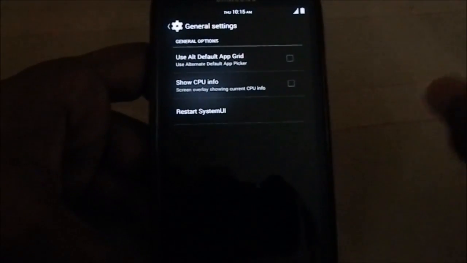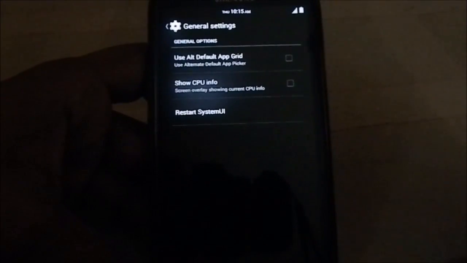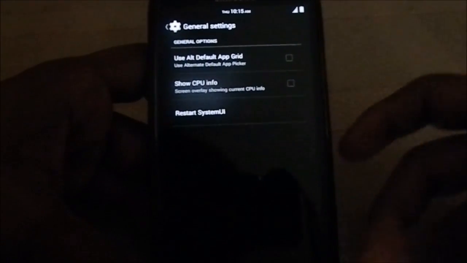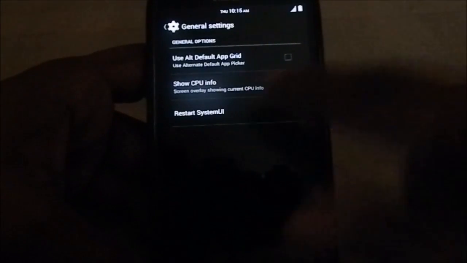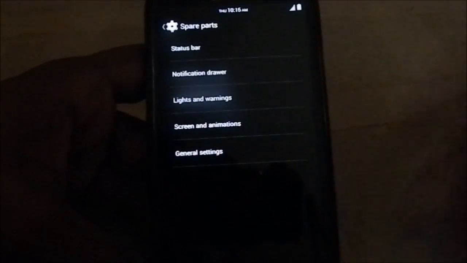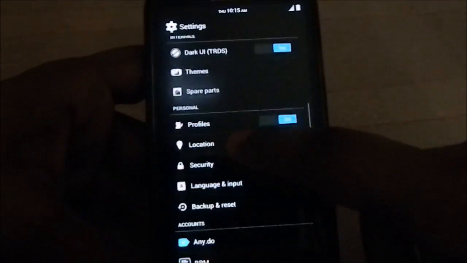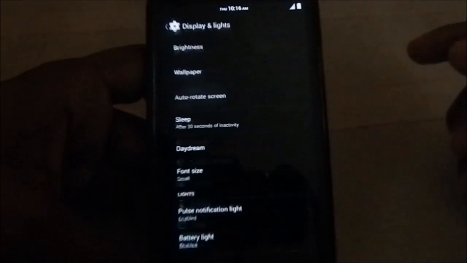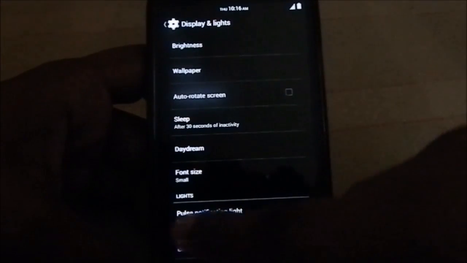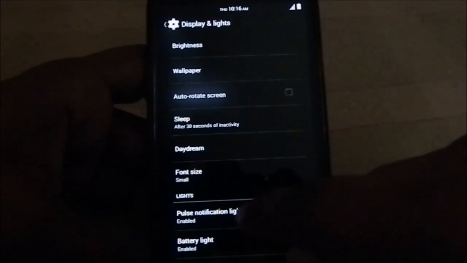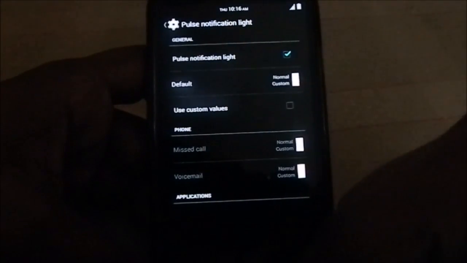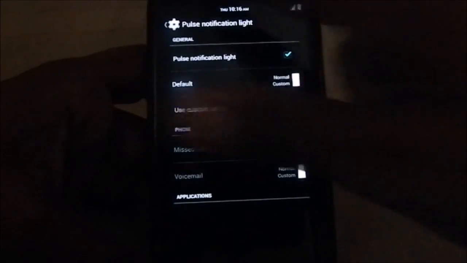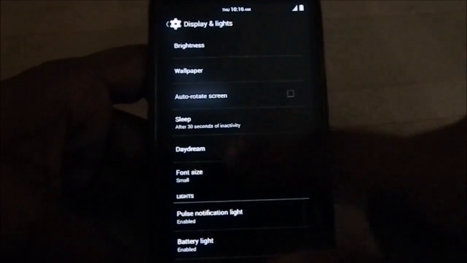Restart system UI if you get stuck. It is in the preview build. It's just getting started, so you might have a few problems with system UI. Even if you have, you can just restart it and be good to go without an actual reboot. So yeah, I think that is the features now. It's not fully functional yet, but it can be used as a daily driver any day of the day. You have the pulse notification light, which I really wanted. You also have the ability to change the LED setting. Really cool feature to have.